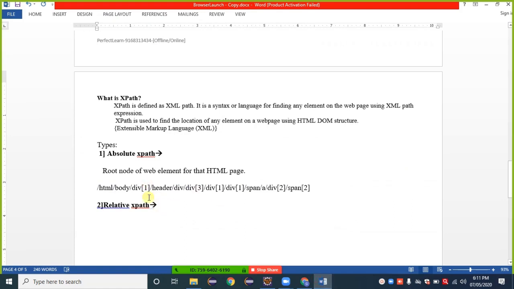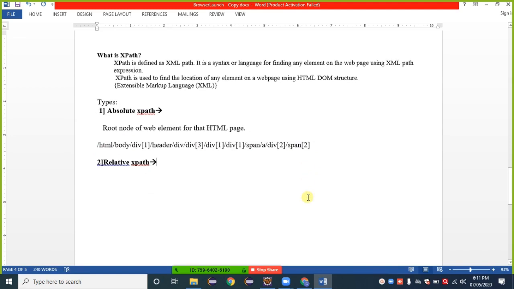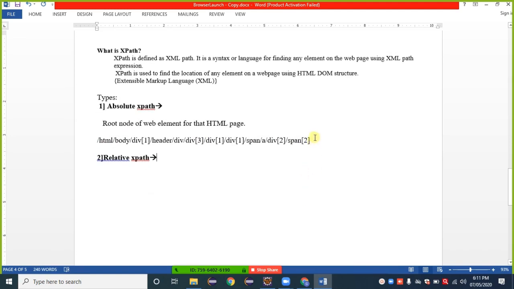And in Selenium, we are not using absolute XPath. Why? Because if any web element gets disturbed, the total XPath gets disturbed. And again, the length of the absolute XPath is always larger than the relative XPath. So there are two disadvantages. Hence, we are not going with absolute XPath. The second one is relative XPath.